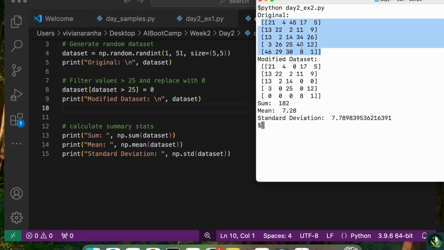And here is our original matrix, 21 by 4. It has some numbers which are above 25. So for example, this 40 is set to 0, this 34 is set to 0. So this is the modified data set with values restricted up to 25. The sum of this entire data set is 182. I'm not going to do the addition manually. I trust the system. The mean is 7.28 and the standard deviation is 7.78.